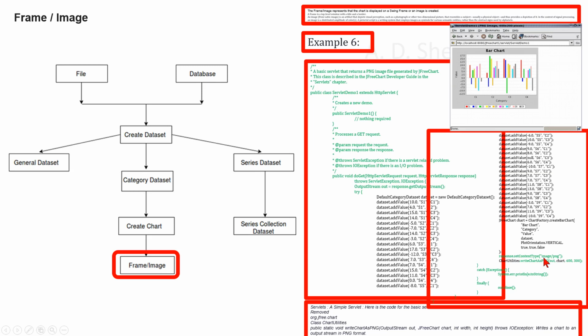This class is described in the JFreeChart developer guide in the servlet chapter. Creates a new demo here. Nothing required here. Process the get request: @param request the request, and @param response the response. Throws a ServletException if there is a servlet related problem. Throws an IOException if there is an IO problem.